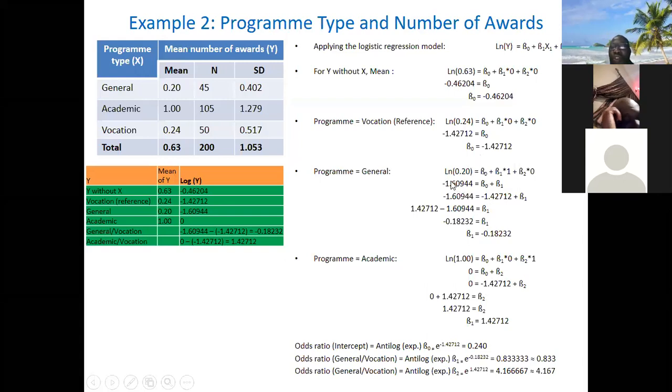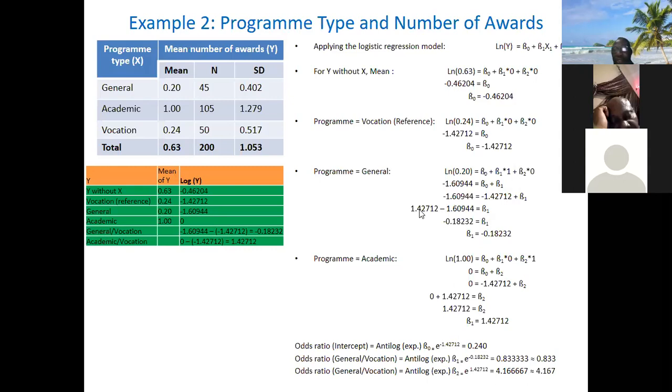If you now do this for general, of course only this one is 0, so it's going to be the log of 0.2, which is minus 1.60944, equal to beta 0 plus beta 1. We already know beta 0. So if you substitute the value of beta 0 here and take it to this side, the minus will become plus. If you solve it, beta 1 will be minus 0.18232.